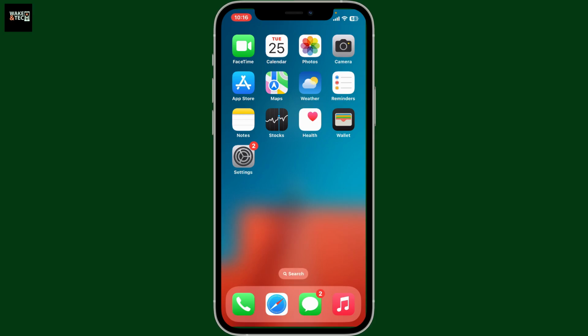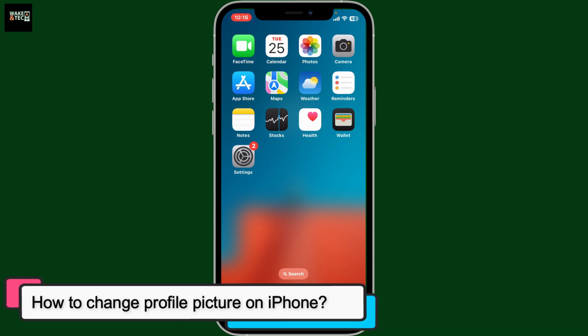In this video, we will be learning how you can change your profile picture on your iPhone. So without wasting much of our time, let's get started.